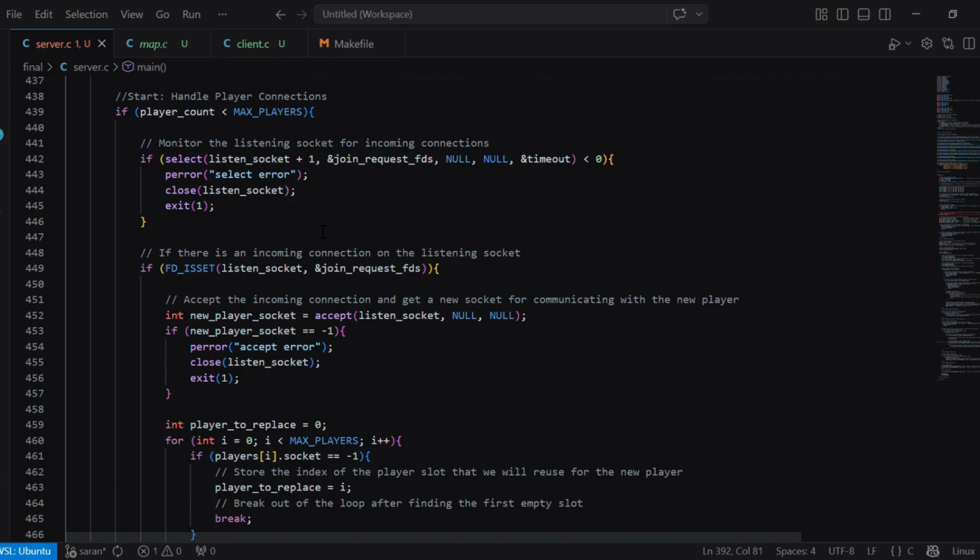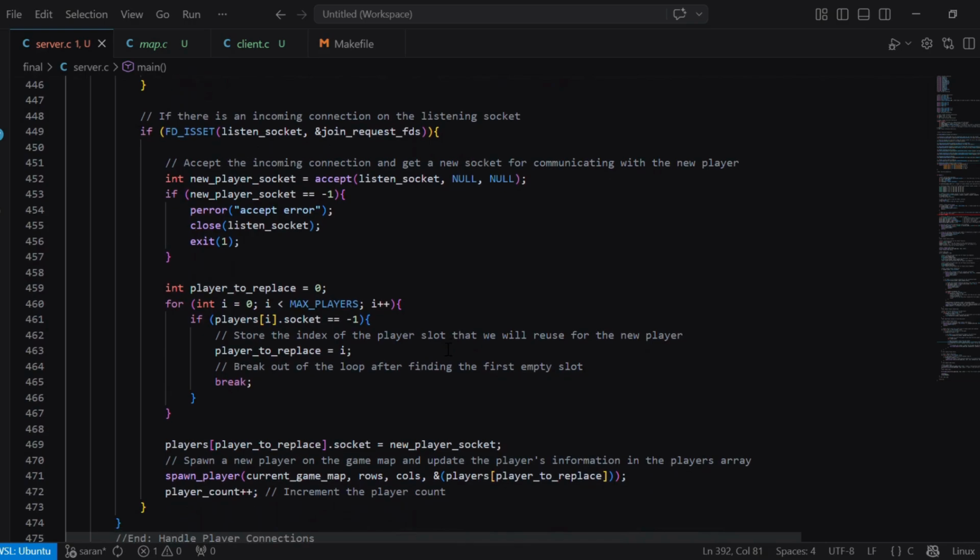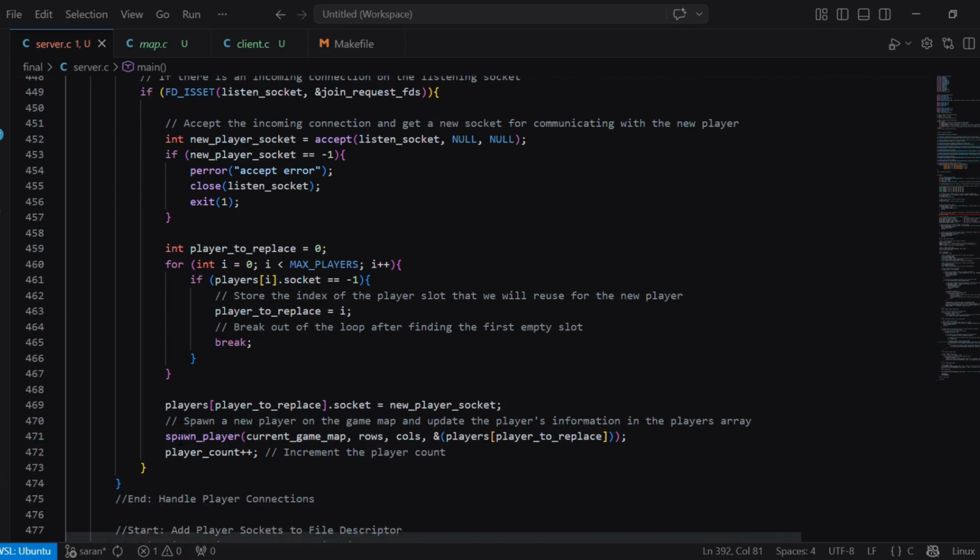If we didn't and there is space for new players, then we call select on the listen socket, to see if there is anyone who would like to join. If there is someone who would like to join, we add that person with a private socket to our players list. We have a list of player structs who hold the crucial information for our socket implementation.